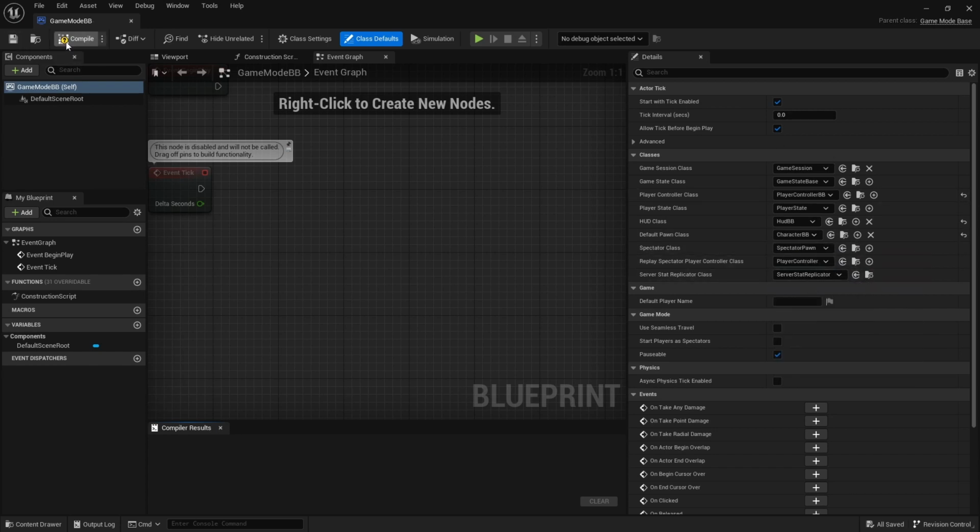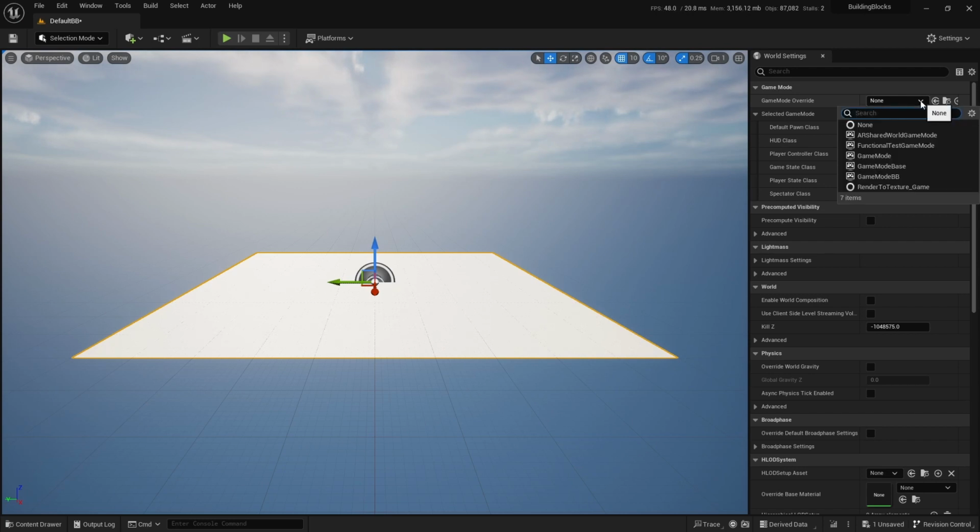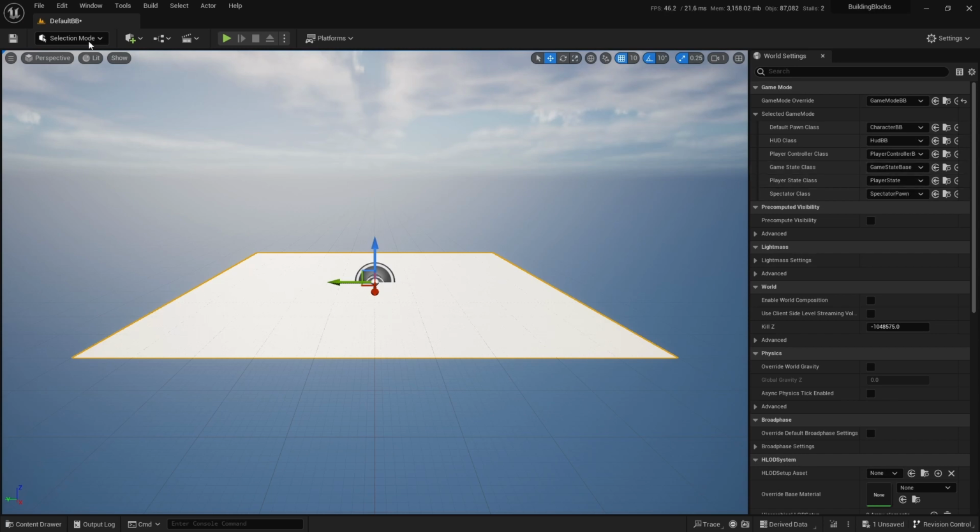Okay, almost there. Look at the world settings for your map. If you don't have that open, it's available on the main menu, Window, World Settings. Right at the top in the section Game Mode is Game Mode Override. Use the drop down to select the new one we just made, Game Mode BB. Phenomenal. So we set up our three currently empty classes and created a Game Mode blueprint which specifies them and told our map to use that.